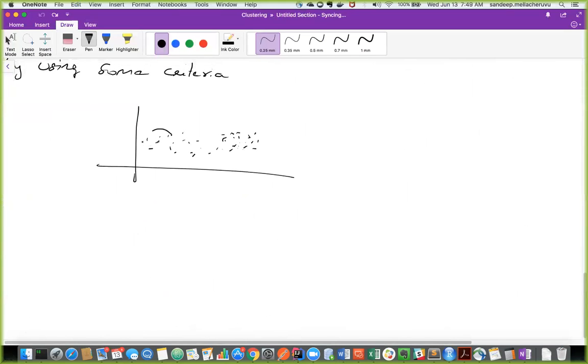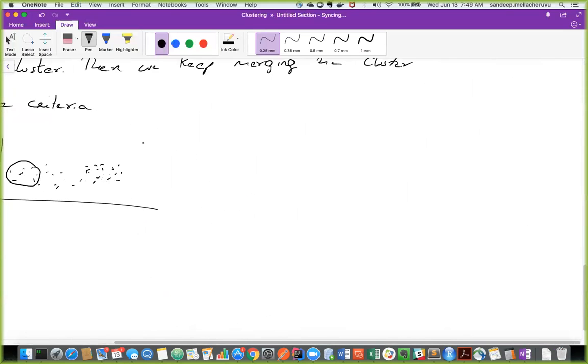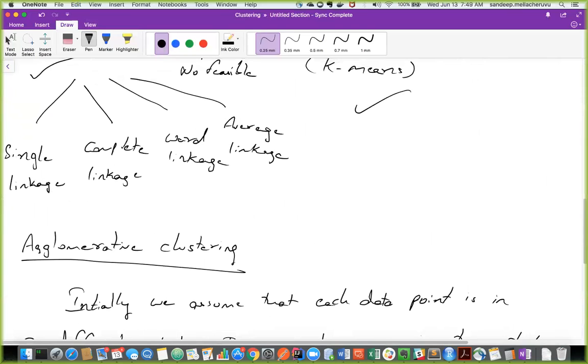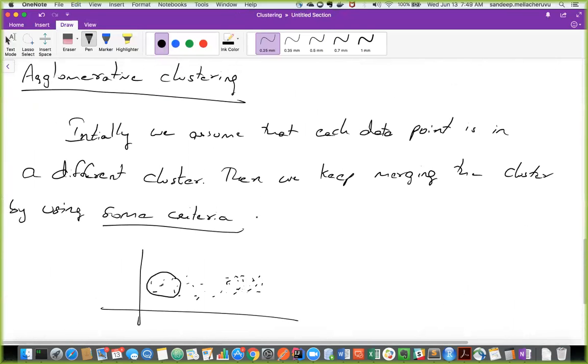That criteria is what the linkage methods are. I have mentioned single linkage, complete linkage, all these things. The criteria is nothing but some linkage method. But we are yet to understand what this linkage is. Are you clear so far? How do we combine?